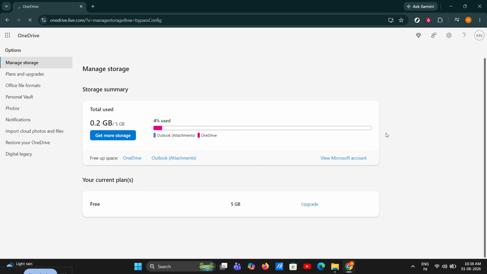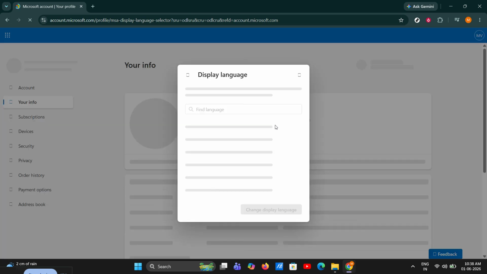Once you find it, click on it to open the available language list. This is where you can change the display language for the OneDrive interface. Scroll through the list and choose the language you want to use. Take a moment to make sure you select the correct one, especially if you're switching from another language and want to be certain you're picking the right option.